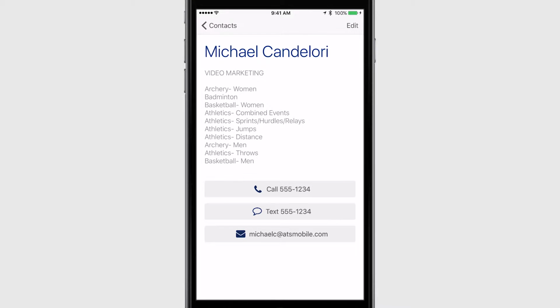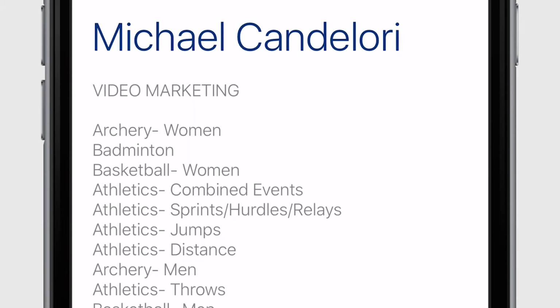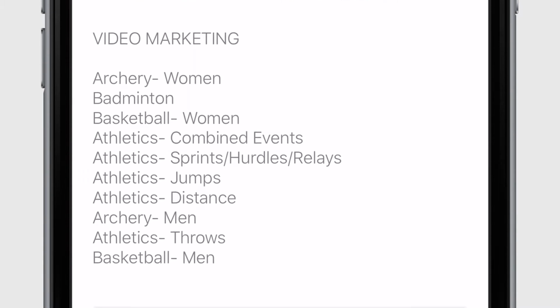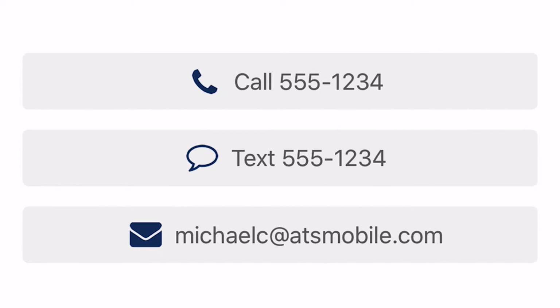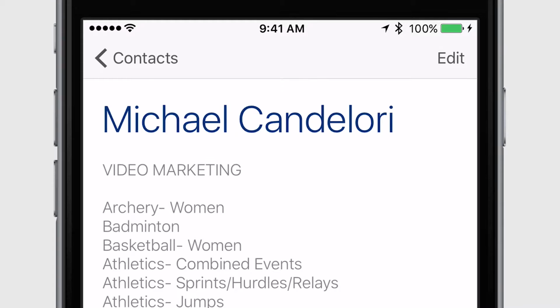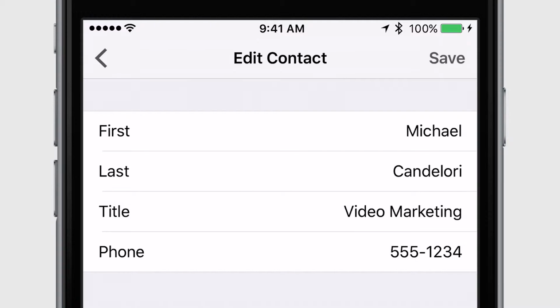Tapping a contact's name will allow you to see their title, their sport, and reach them by phone, text, or email when that information is available. You can edit your own contact details by tapping your name and tapping Edit. Changes are immediately available to everyone in your discipline.